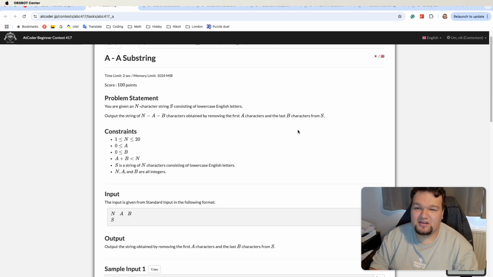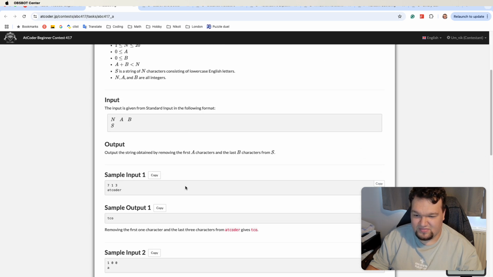But for now, the Coder beginner contest. Problem A, substring. You're given an n character string s consisting of lowercase English letters. Output the string of n minus a minus b characters obtained by removing the first a characters and the last b characters from s.